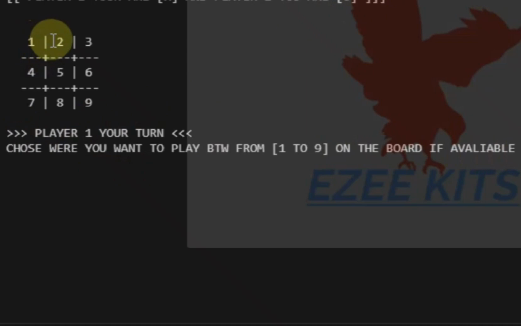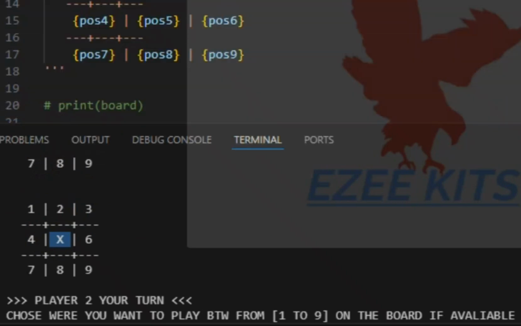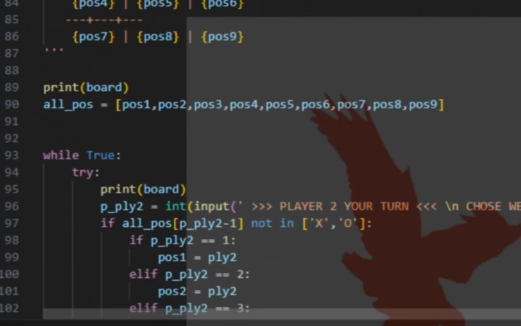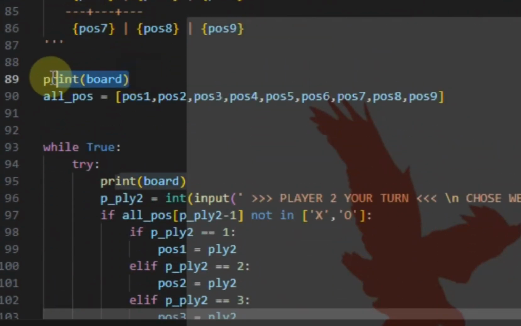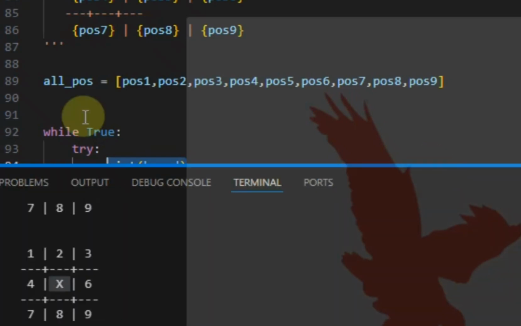Let's say I want to play in this 5. So I'll just select 5 here. You can see 5 got changed. We got our board printed out 2 times. That is because we printed our board here and we're also printing our board here. So I think we'll make use of the one inside of our loop, in case player 2 decides to be funny at times, so we can still see the current board. So let me remove the other one and use the one inside of our loop.